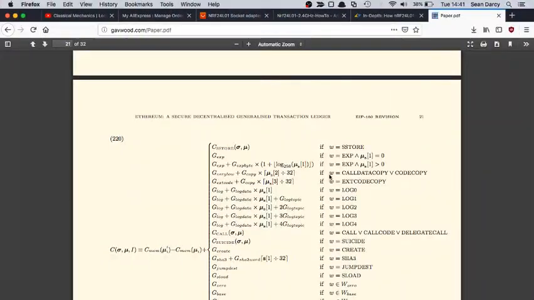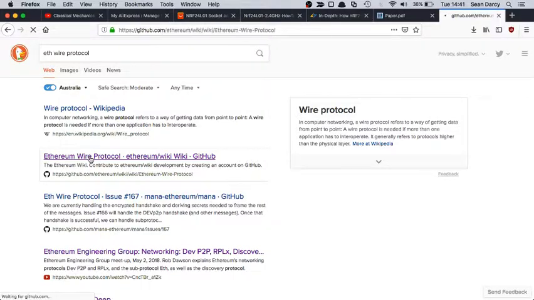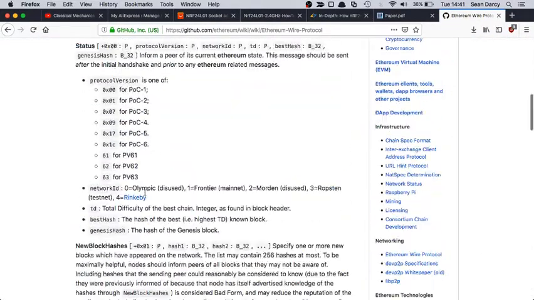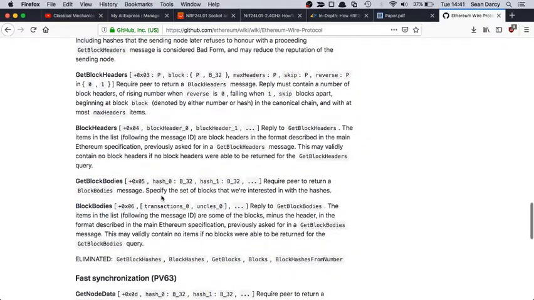Get block headers data. So somewhere in here there should be a get block headers, max headers. Requires a peer to return a block headers message. Reply must contain a number of block headers, rising number when reverse is 0, falling when 1. So if you're at block 100, you send 100 plus the max headers 192. So you request from 100 to 192. Rising number.